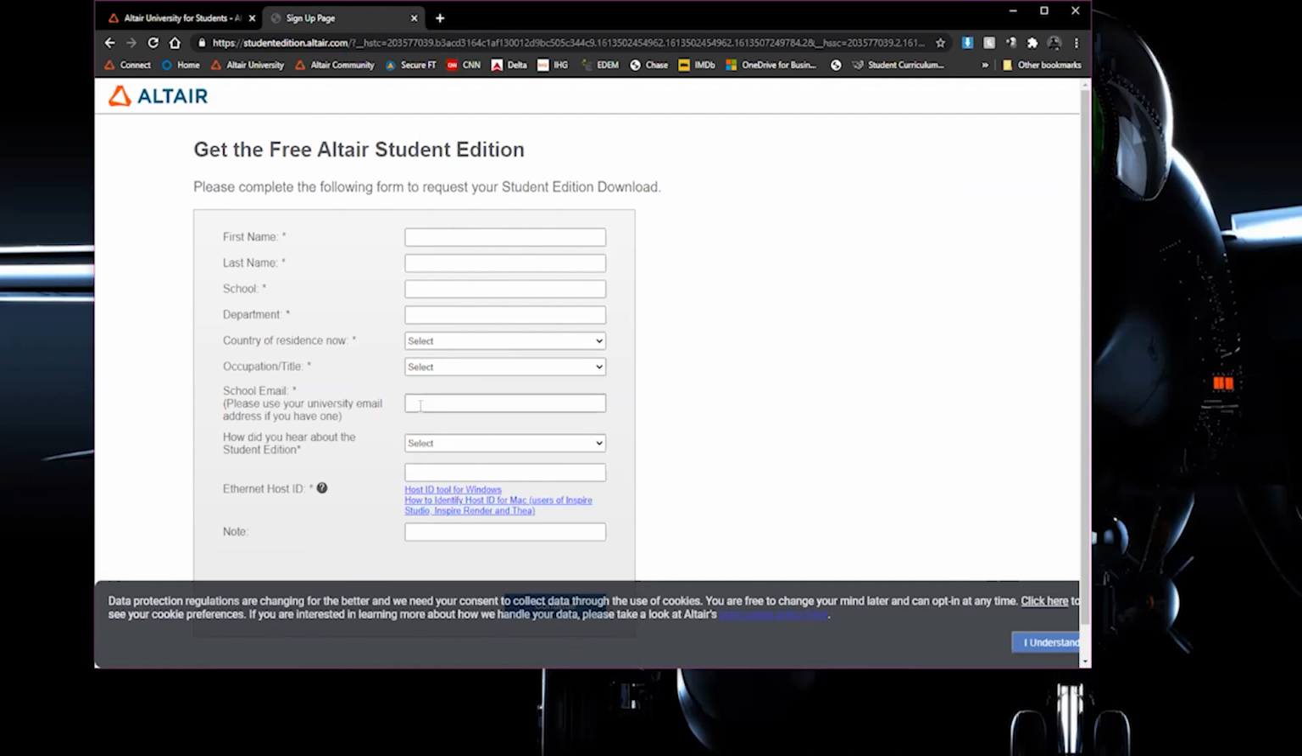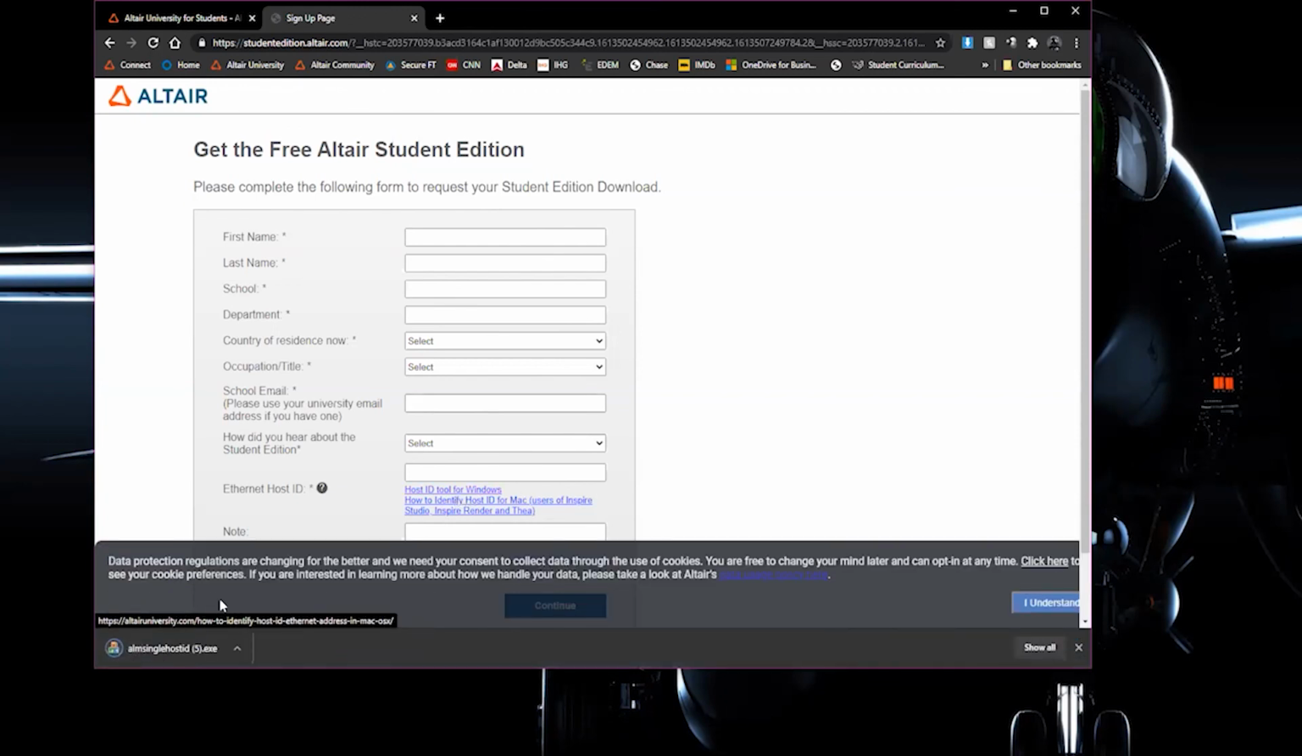and then use your school email. Please make sure you use your school email. It's how we verify that you are a student or affiliated with a university, and then you'll get that real quick. It's also going to ask you for the Ethernet host ID. There's some instructions as to how to get that, or there's a little software here that will get that for you. You run this, you download it and run it.